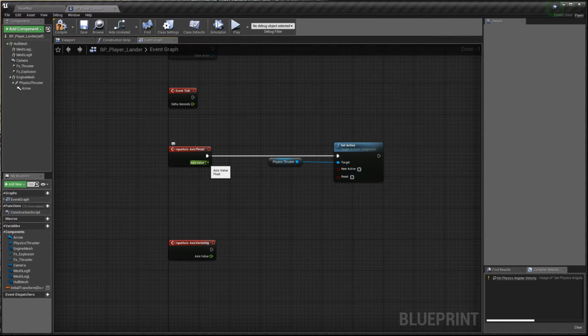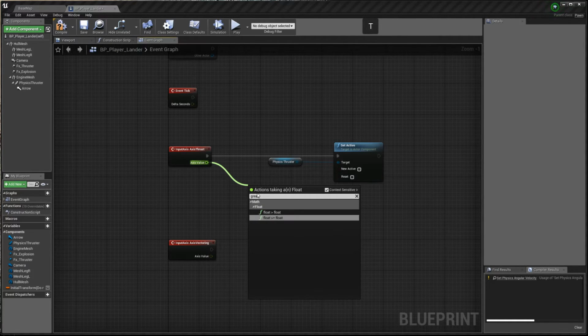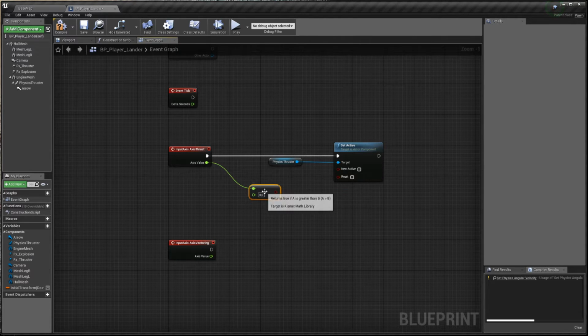Like I said before, when W is pressed, the axis value will be 1, and when it is not pressed, the axis value will be 0. A lot of the useful basic math functions are built into blueprints. So let's search for greater. And let's use the greater option rather than the greater or equal than option. This node will output a Boolean value, which is either true or not, depending on if this A input here is greater than the second input here, which is a constant of 0 currently.